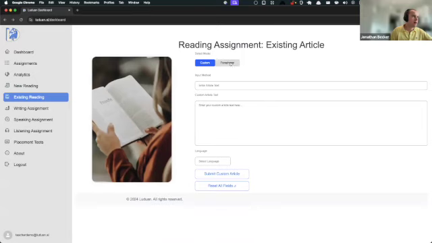Beyond that, we also have another type of reading assignment, the existing article type. So existing article is what you would use in the event that you have something you've already written for the class, perhaps in a previous year, or perhaps you come across a news article, something like that, then you can directly input it into this box. And so custom is what you would use in the event that you want to directly input exactly what you have seen. So you might have an assignment and want to upload it.